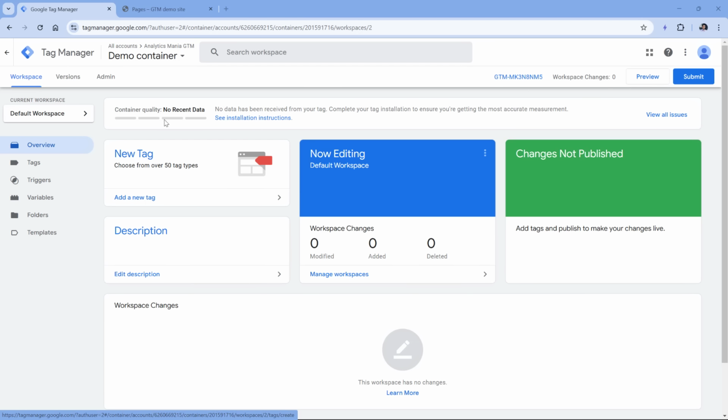Now the versions. So when you publish the Google Tag Manager container and maybe you launch some new changes, each moment when you publish something, that becomes a new version of the container.